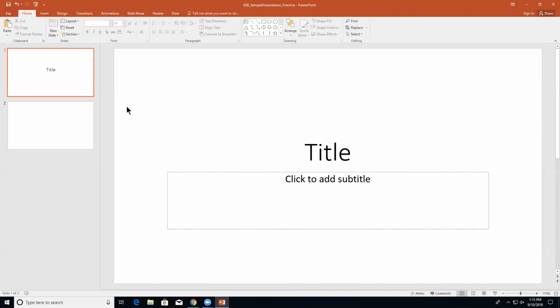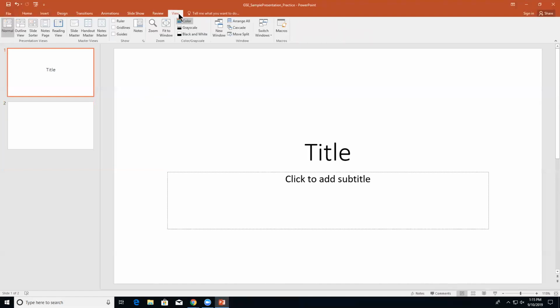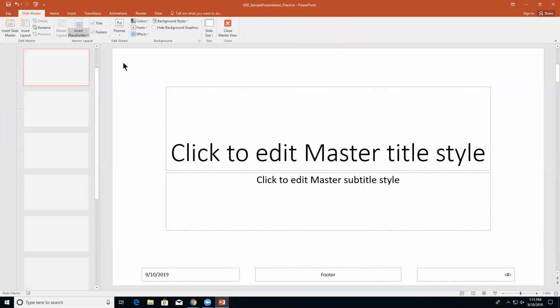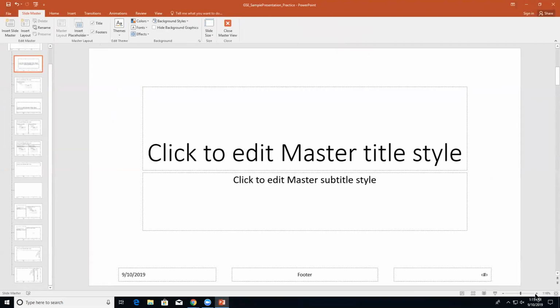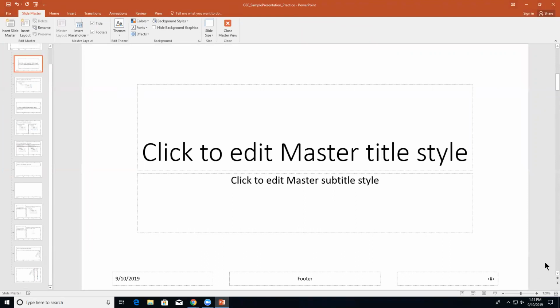Before you start creating a presentation, it can be helpful to make sure that all of your slides have the formatting you want automatically. The way to do that is from the View tab, under the Master Views, go under Slide Master. Slide Master gives you options to automatically set and change the font, the style, the design across all of your slides at once.